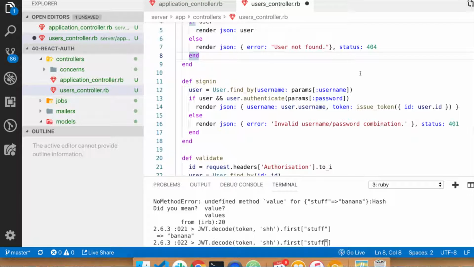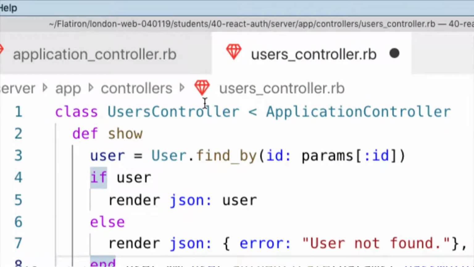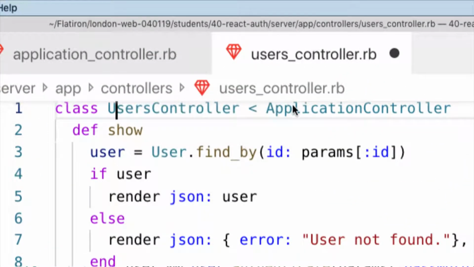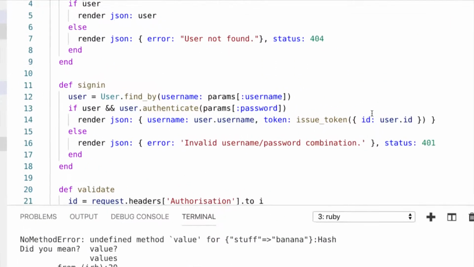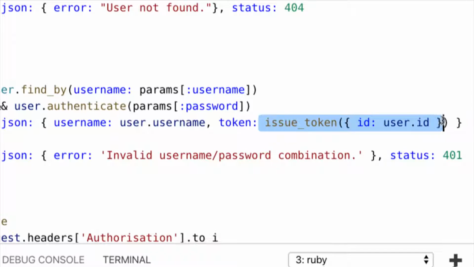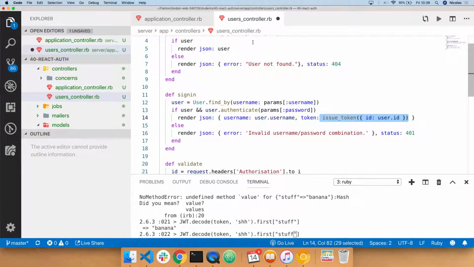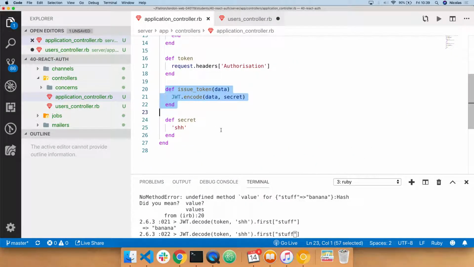Okay. And then if you look at this, every controller inherits from the application controller. Great. So yeah, the answer is all those helper functions that we wrote in the application controller, we can call them from here. Sure. Issue token. Very simple. It's calling JWT, encode what data I want to encode, and my key.